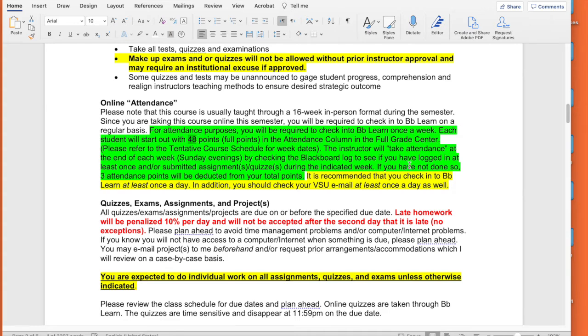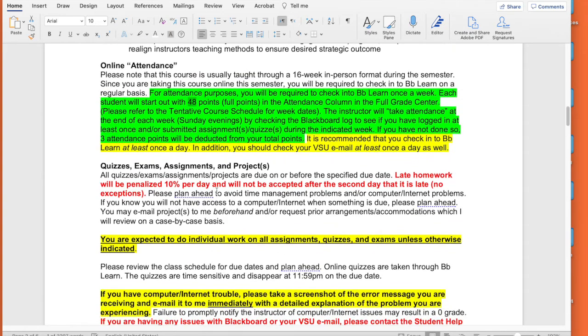So I highly recommend that you check into Blackboard at least once a day and also check your VSU email once a day, because I find that the students that do that and stay on top of things end up doing much better in the class. You might miss an important announcement, you might miss a deadline extension, but those students that check into Blackboard at least once a day and check their VSU email once a day are the ones that generally do better in class.